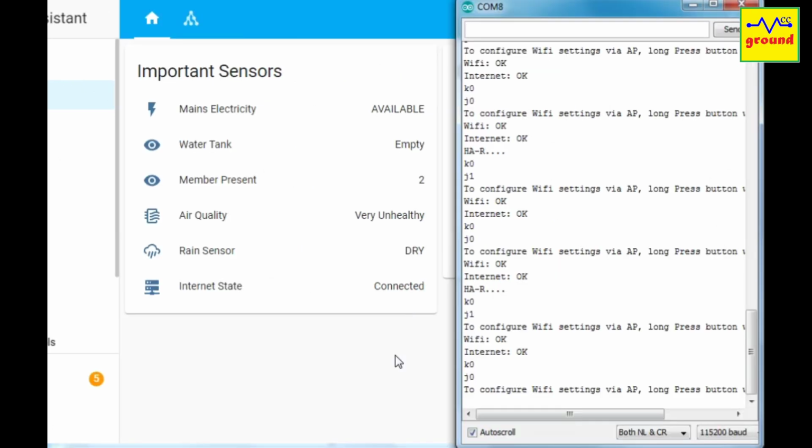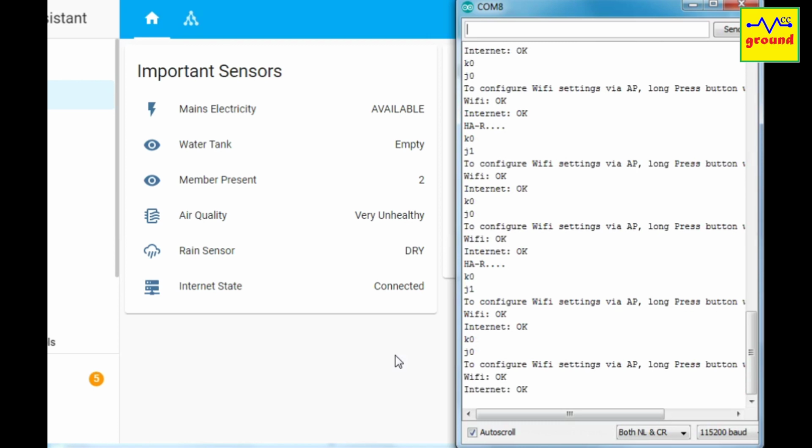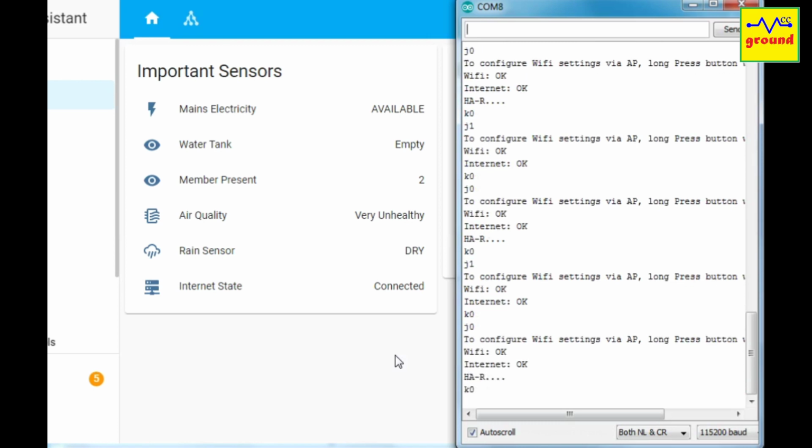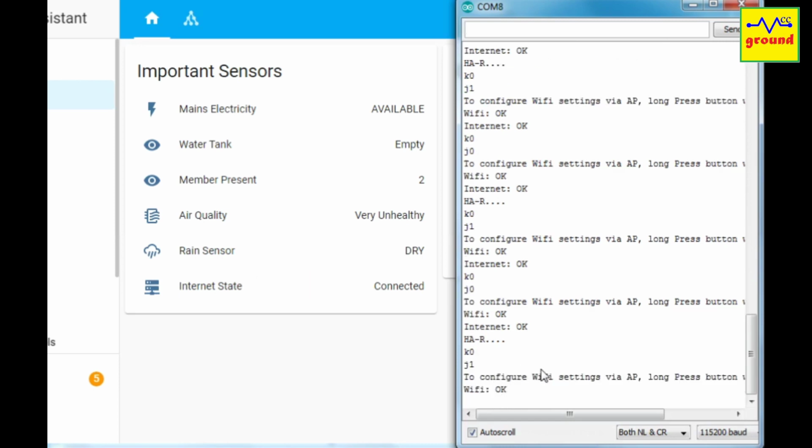That's it. Now whenever the internet state changes at the router end, it will also get updated in Home Assistant, and based on the sensor state, we can create and trigger a lot of automations.